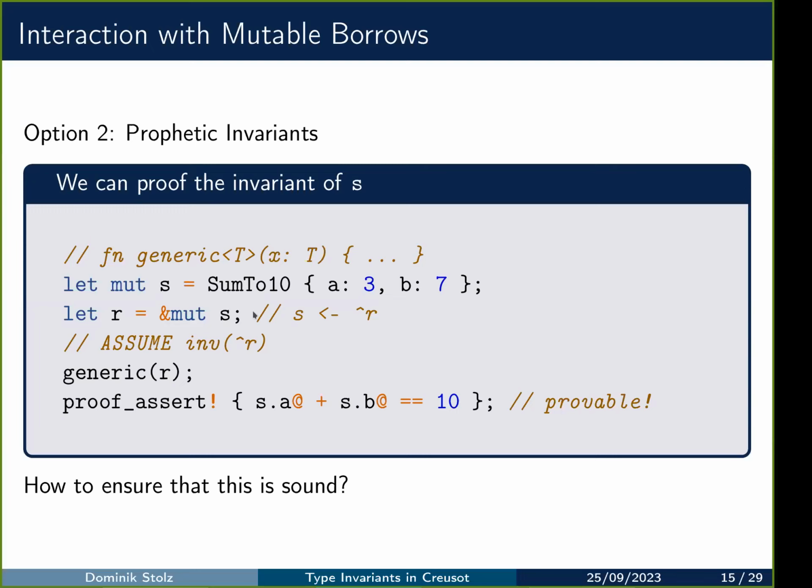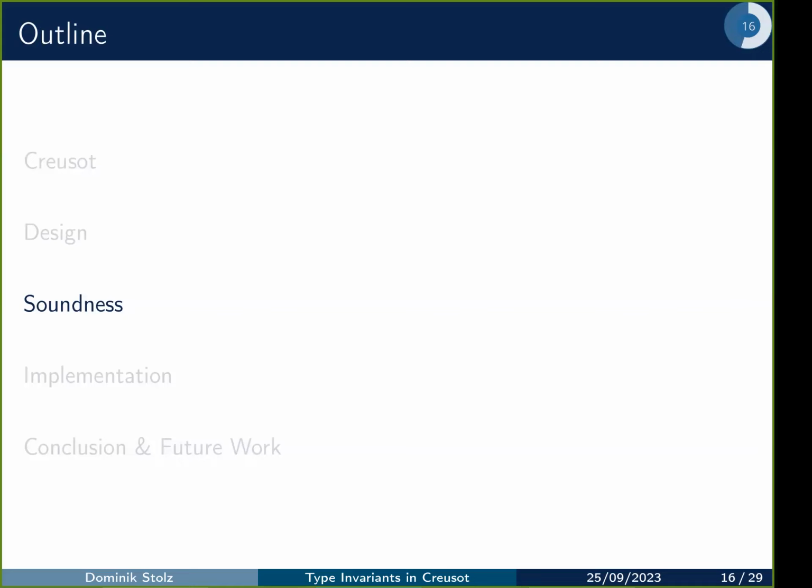obvious question here is, how can we ensure that this is sound? Because if we assume that the invariant of our final value holds, but the function we call, generic, breaks the invariant, then our assumption would not be justified. Right. So in the next few slides, we'll talk about how we ensure that this encoding is sound.